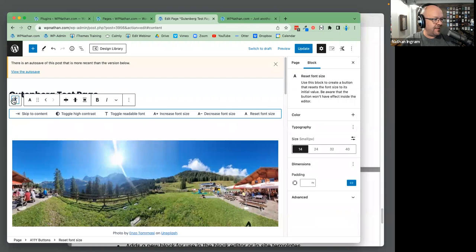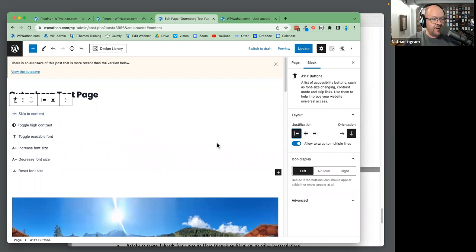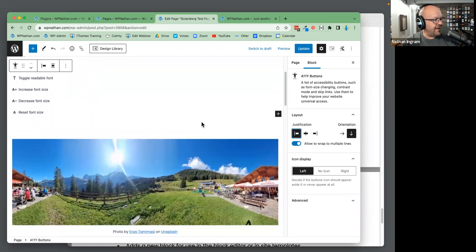This gives you the ability to orient it vertically like this, for example. So you can do a lot with this. Pretty interesting.